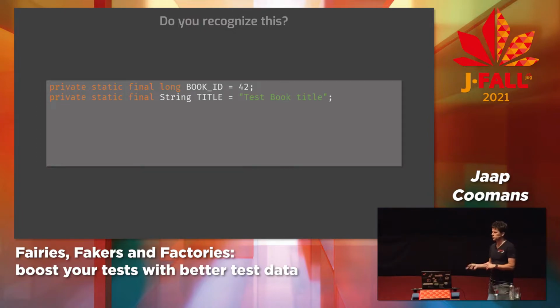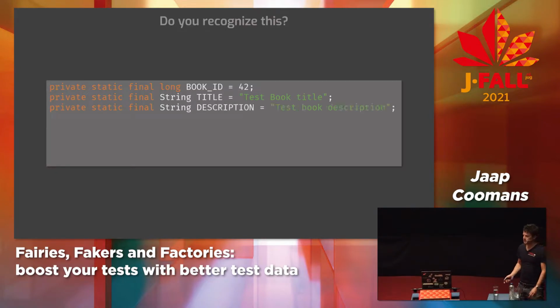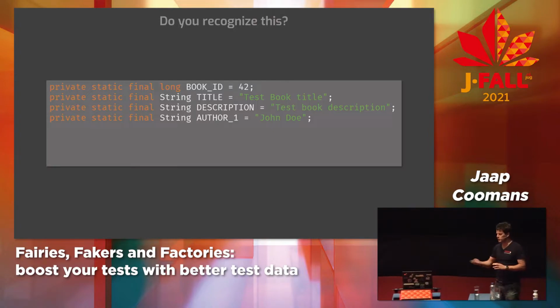But the book also needs a title. Okay, well, test book title. That seems fair. And a description. Test book description. Okay. Can I get to my unit test? Oh no, of course it needs an author. John Doe. It's a busy man, but he wrote the book as well. But this time I need two authors. So his sister or maybe his wife, Jane Doe, also an author.